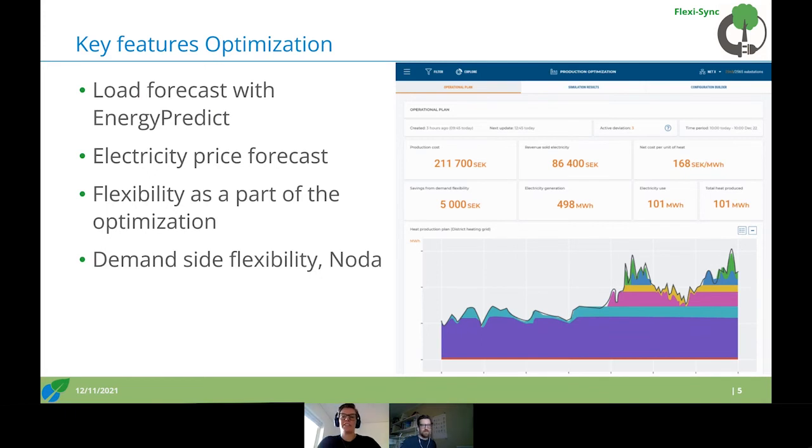Yes, so thank you for that introduction, Johan. Yes, so Johan already mentioned a lot of the key features that we have in the optimization. So, but I will shortly list them here. So first of all, we have the load forecast with our own machine learning algorithm, Energy Predict. And this is a tool where we use the actual consumption in the substations to predict the load instead of using the historical production. And this gives a more accurate load forecast than you just using the historical production.